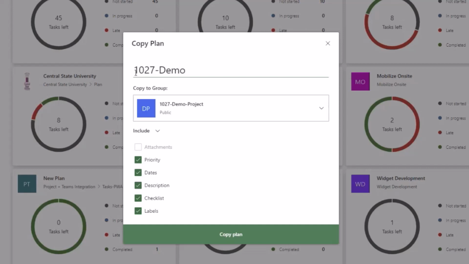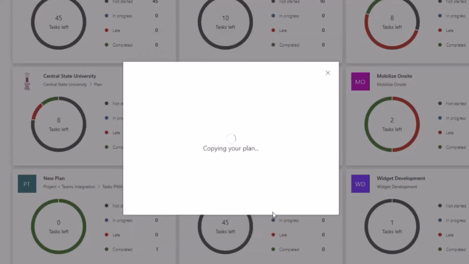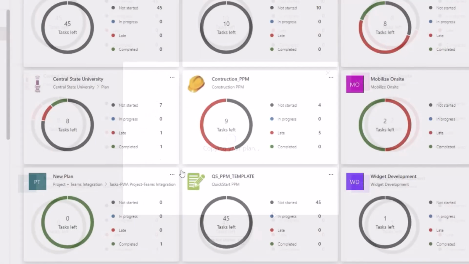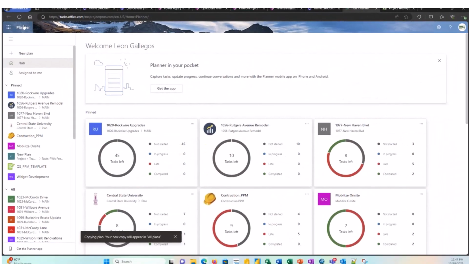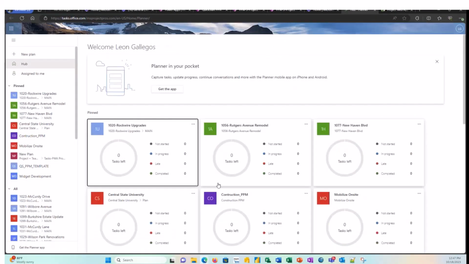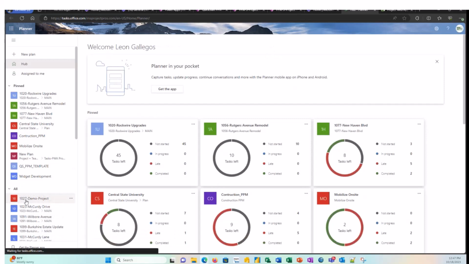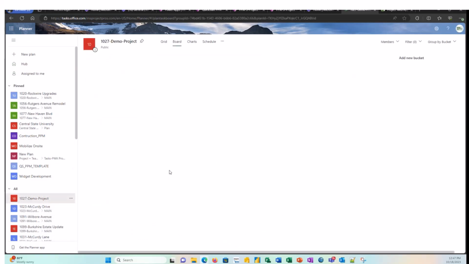So now I am doing a little bit of typing. And you may be wondering, well, is there an easier way? Could you have dynamically created the plan? Not yet, at least not within the automation can we do it. So this would be something an admin or a project manager would need to do. But I'll go ahead and copy that plan. So now what that's given me, and I'll just do a quick refresh, 1027 demo project. Let's go take a look at it.